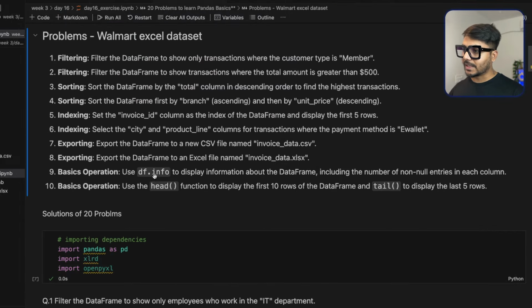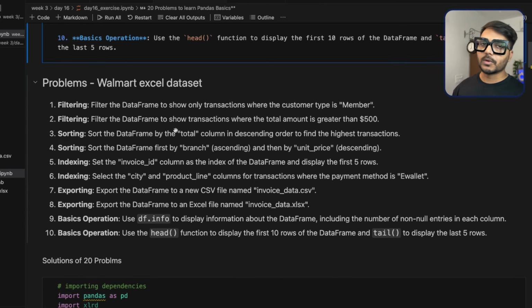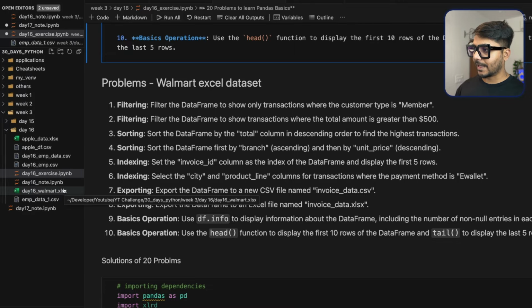Then we have basic info and head. We have already seen info, head, tail, all those things, right? So I'm just going to skip those questions. Let's move to the next data frame, which is the Walmart sales data set, the Walmart Excel data set, which is this one, day16 Walmart Excel file. Okay, so this is the file.